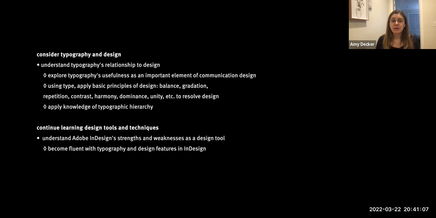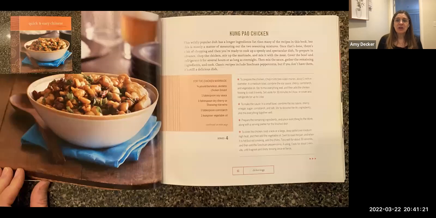We're going to continue learning design tools and techniques, understanding Adobe InDesign, strengths and weaknesses as a design tool. We're going to become fluent with typography and design features in InDesign. All right, so I'm going to start by sharing with you a variety of cookbooks that I pulled and took some photos of, identifying the different parts of each one of these cookbooks.